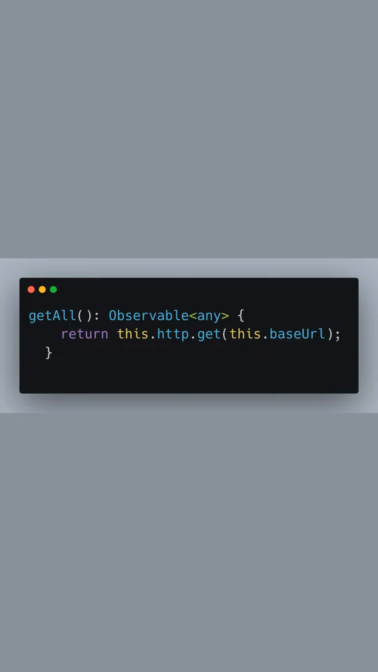The getAll function uses the get method of HttpClient to perform an HTTP GET request. It retrieves all data from the API and returns the result as an observable, allowing components to subscribe and react when the data is retrieved.